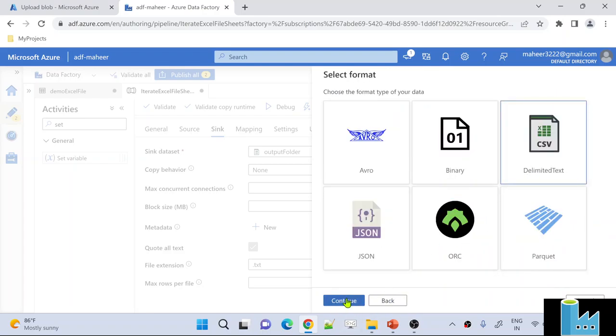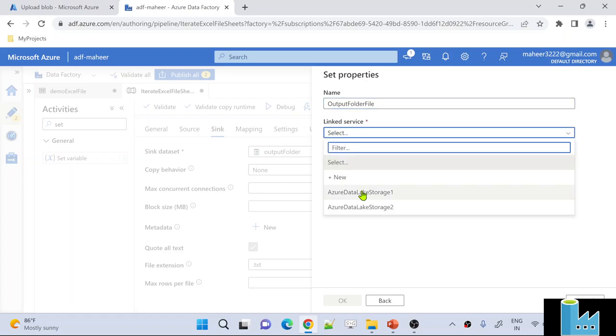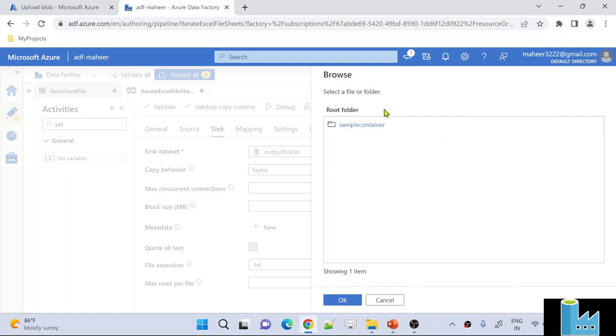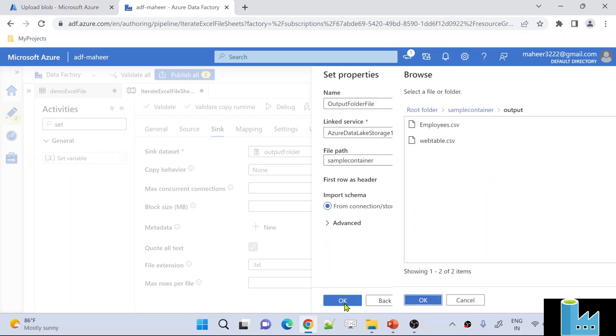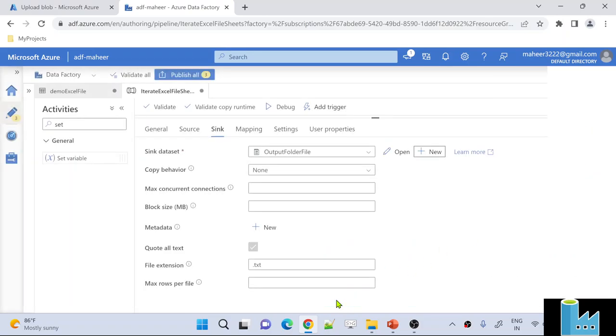So let's use a delimited text, and this is like output folder file, something like that. And let's select our linked service. First row is header, and let's browse the location to sample container, then maybe output folder, and let's click OK here. Let's not select any file, let's not import any schema as well. Let me click OK. So output folder file dataset created.